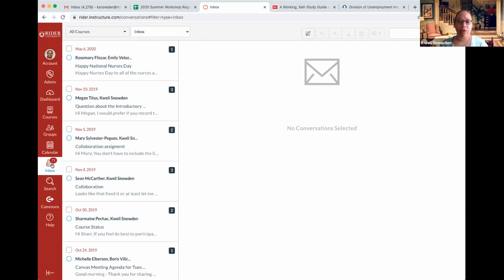You can communicate with a select group of students. So if you've created groups in your course, you're able to select those groups. You can also manually select a subset of students to send messages to. You can also communicate with an individual student. And so it allows you very easily to communicate at any time.